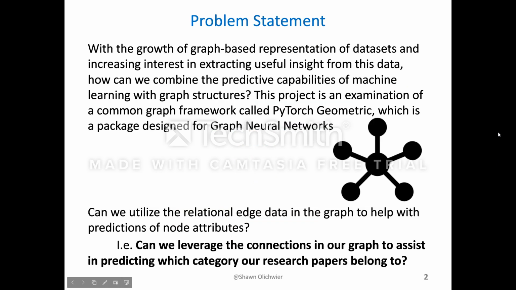So the main problem statement that I'm looking to tackle in my project is, can I leverage the connections and relationships in a graph to assist with predicting which categories research papers belong to? So essentially, I'm looking to modify existing technologies like classification and improve them with the relational data that inherently exists within relational graph data.